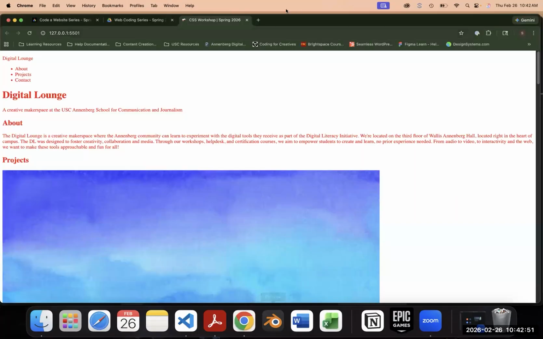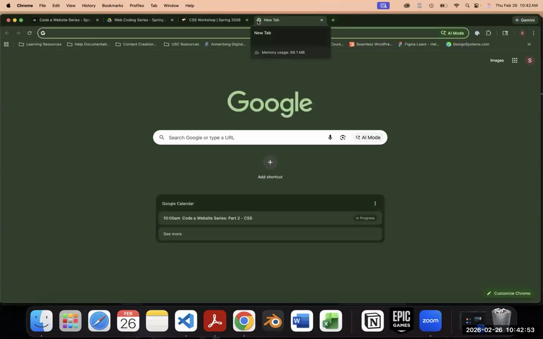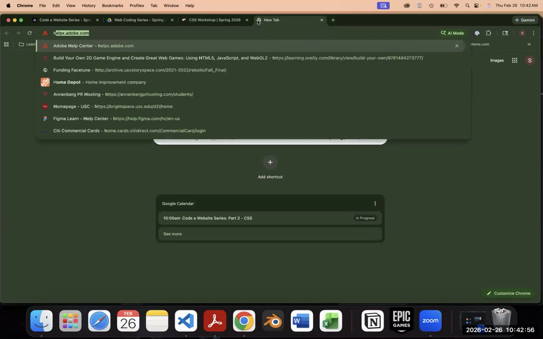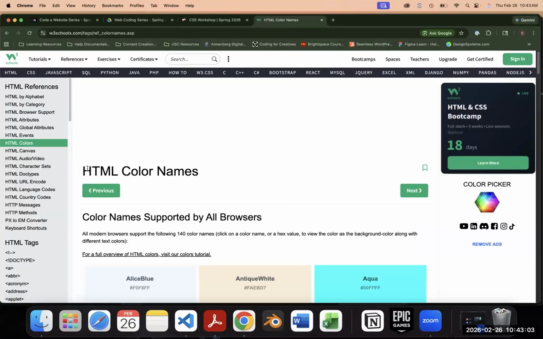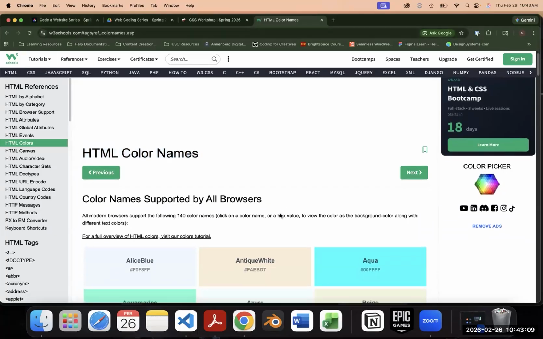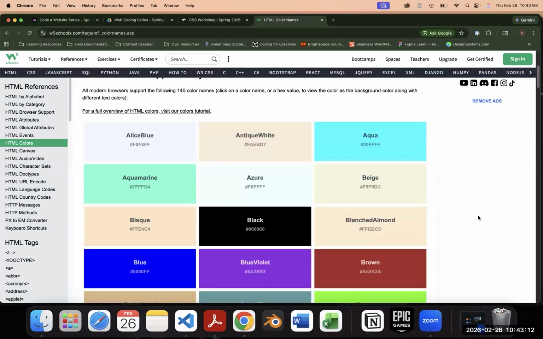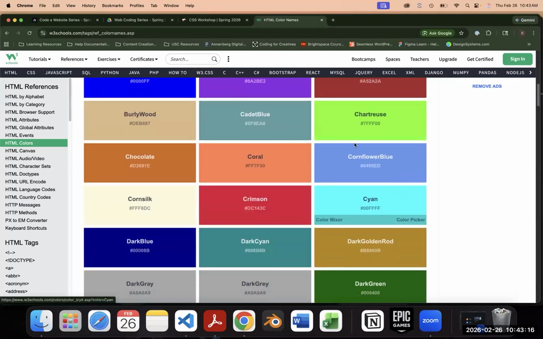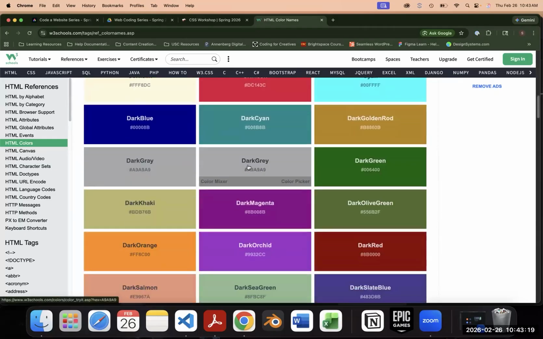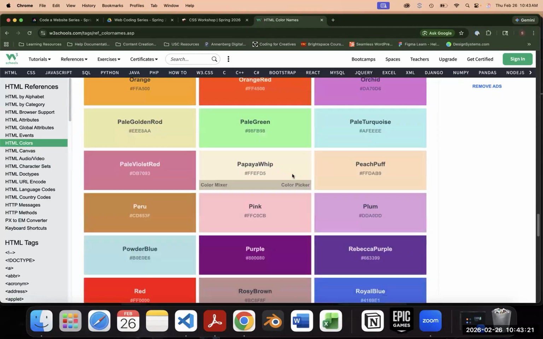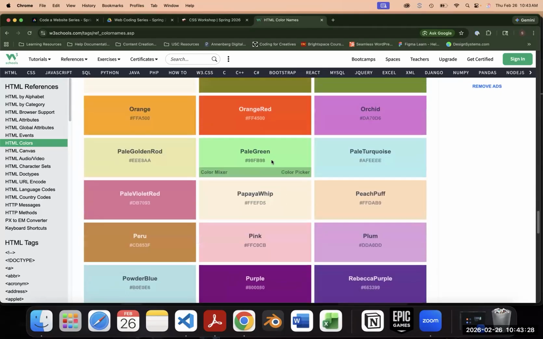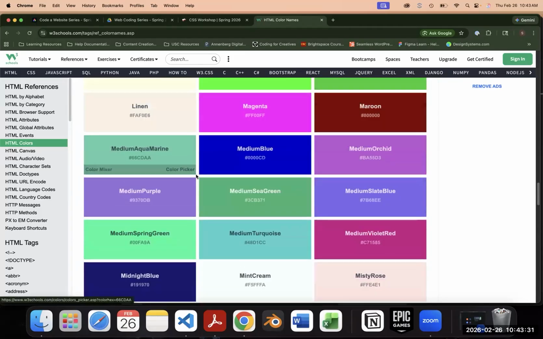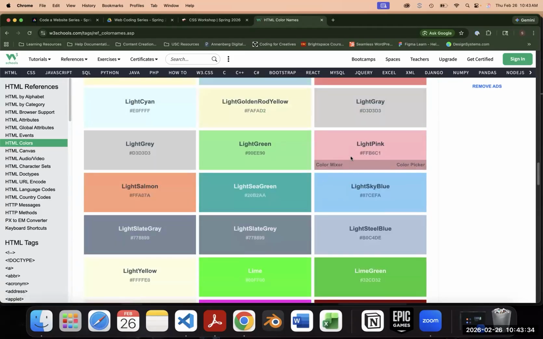I'm going to go to a new tab because I want to show you where you can find all these color things. So if I do, I think it's HTML color names, there we go. There's this page on w3schools.com, and this has a list of all of the named colors that you can use in your website. So we just use red. So that's going to give us this red right here. But you could also use pale green, you could use moccasin, you could use light pink.